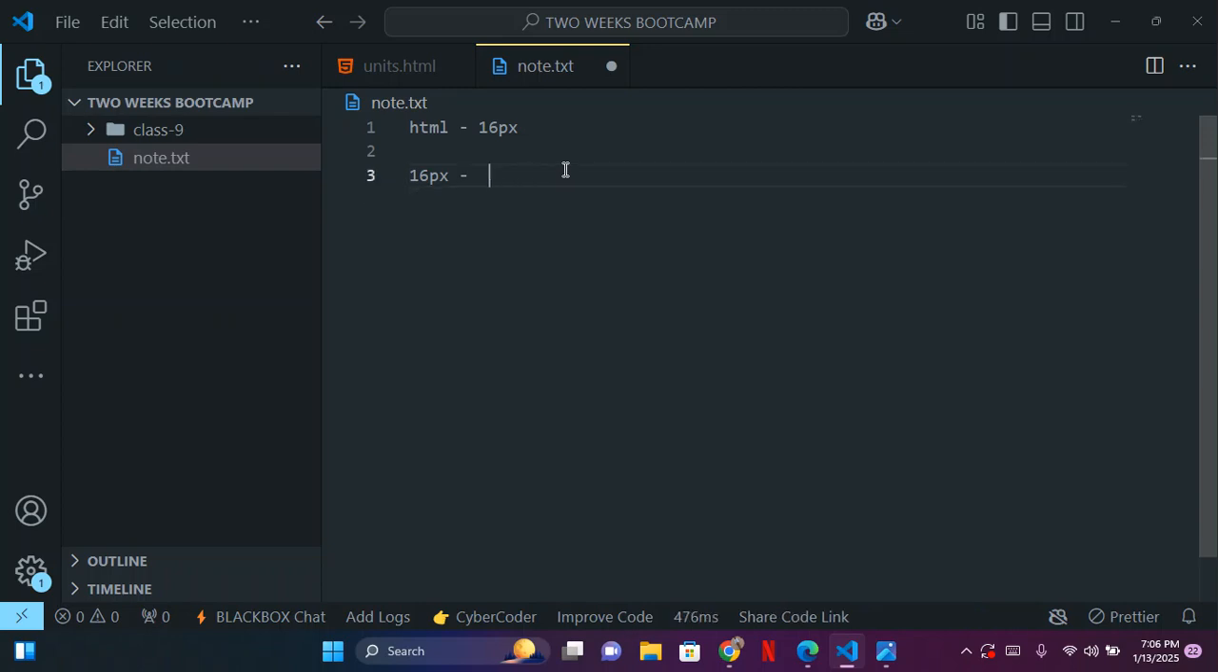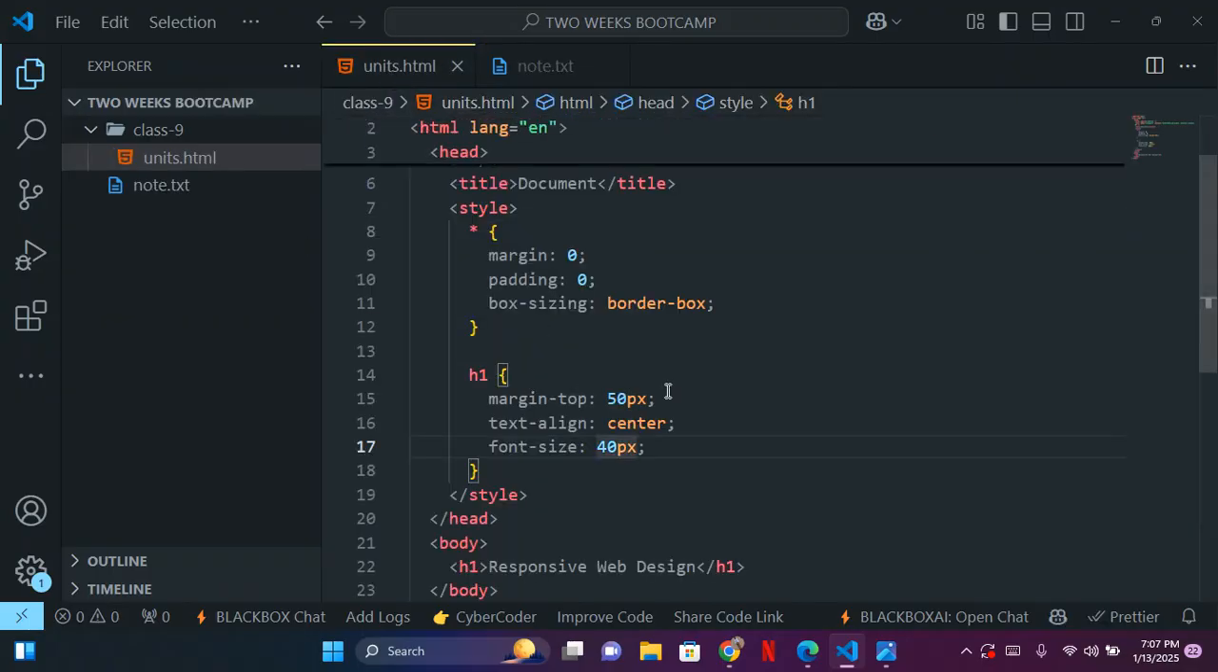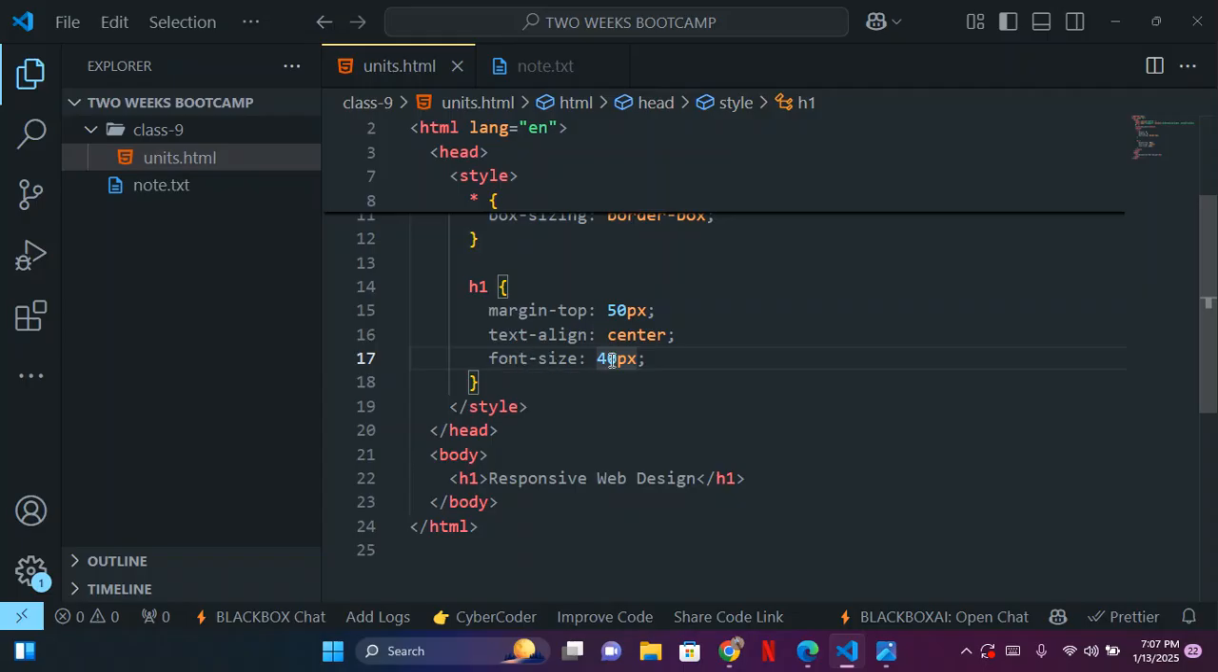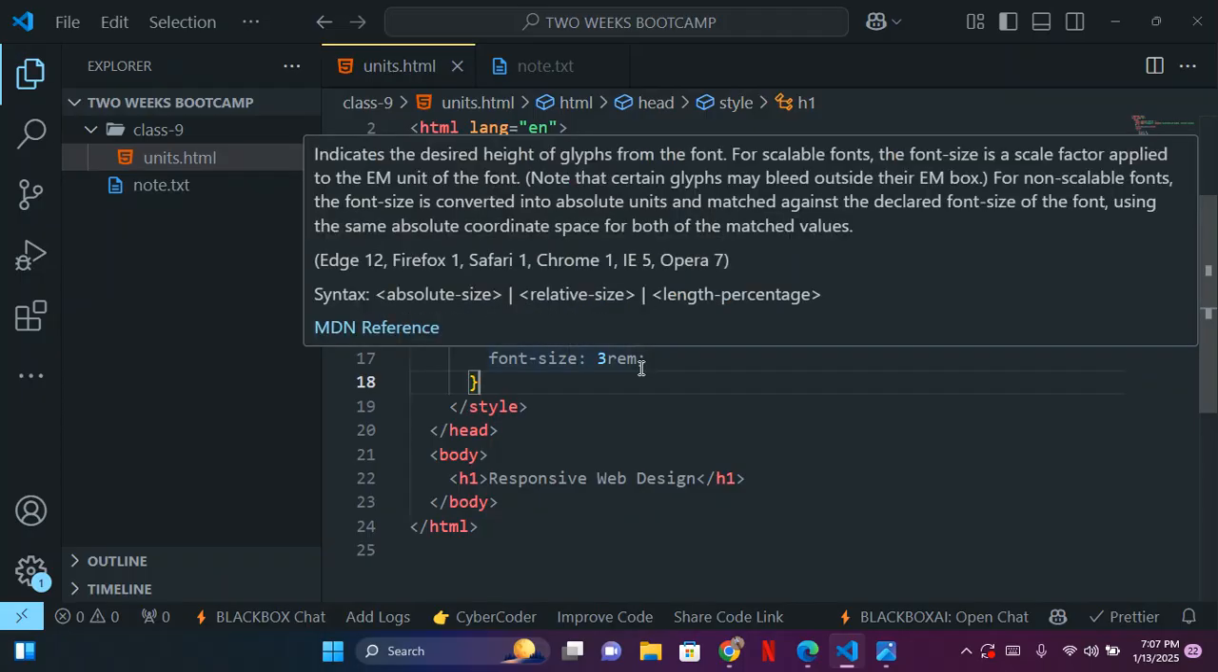And 2 rem will be 32 pixel. So I'll say 1 rem is equal to 16 pixel, 2 rem is equal to 32 pixel, 3 rem is equal to 48 pixel. Fantastic. Now if I come to the unit and I want this font size to be, instead of 40 pixel, 3 rem, 3 rem simply means 48 pixel.